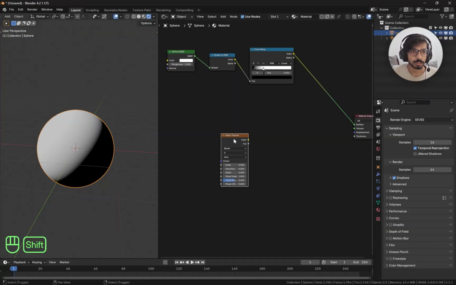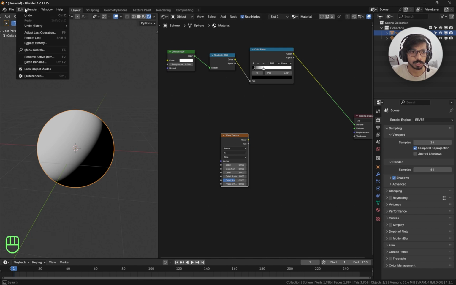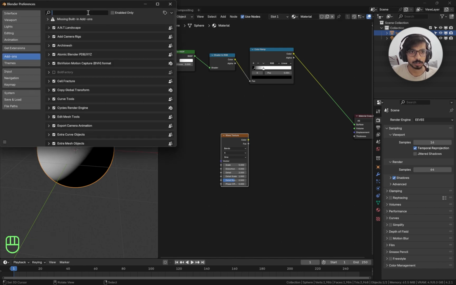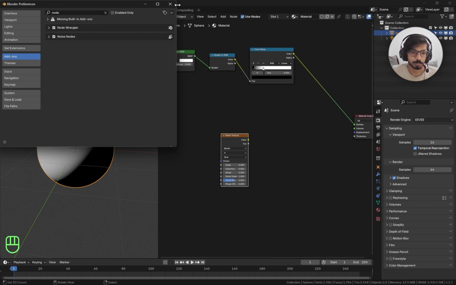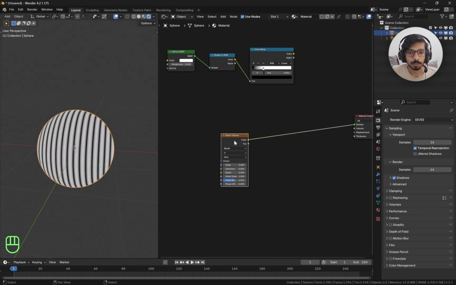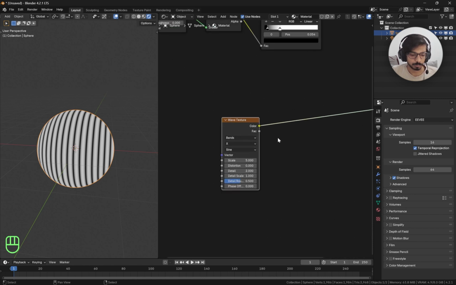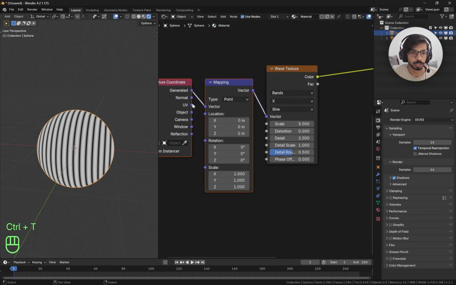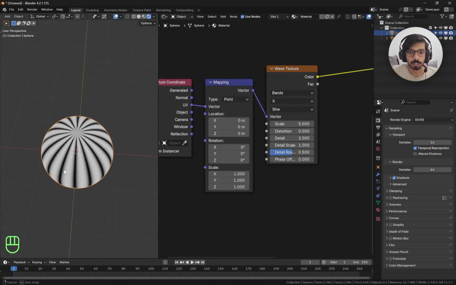And if you have node wrangler enabled in your preferences, make sure to go and enable node wrangler here. So if you have it enabled, you press Control Shift, click on the node, and you can preview it, right? So I'm gonna press Control T here and change this to use the UV coordinates, and ooh, it looks like a watermelon.